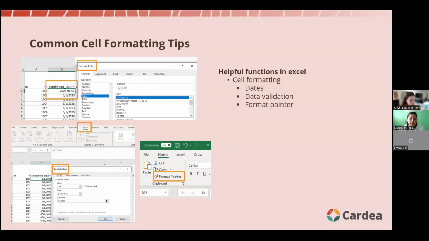And another thing that we wanted to highlight is format painter. This is access that on the home tab. Just add formatting that you want in one cell to another cell by double clicking on Format Painter, which will make a paintbrush icon appear. And then any cells that you select with that paintbrush, that formatting will be applied. And to deactivate it, you go back.